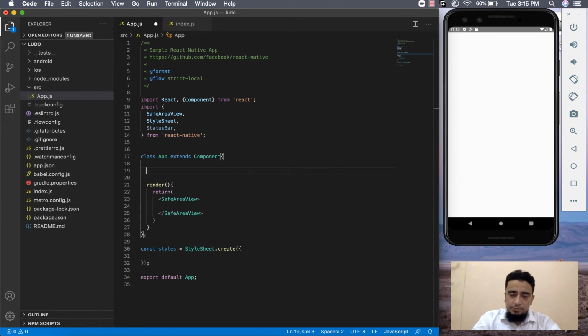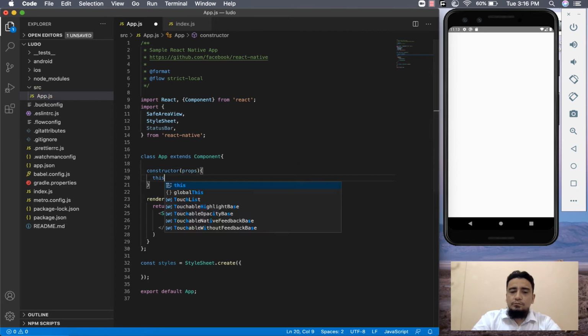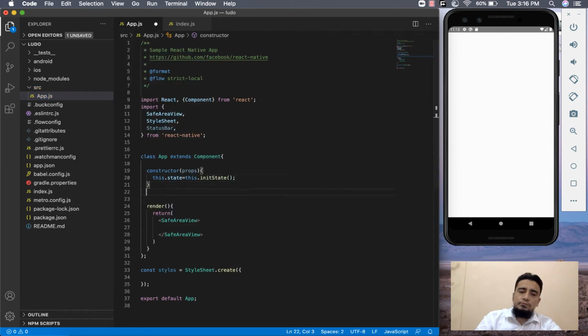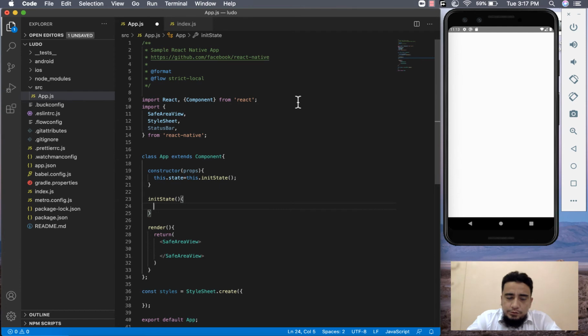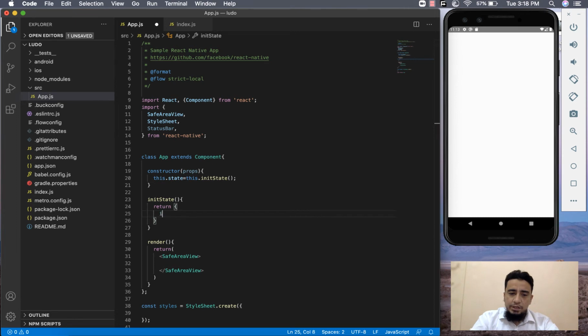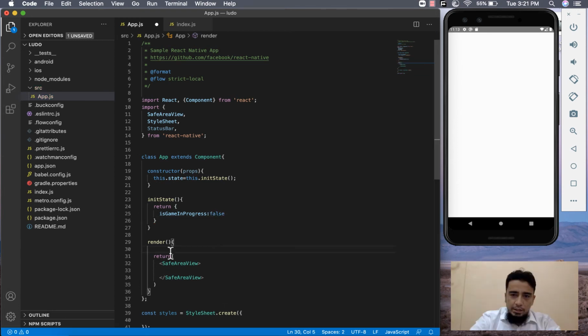Let's initialize the state of the component in the constructor. And this function will return an object. Let's define a state variable isGameInProgress to false. And let's use this state variable in the render function to decide whether to render the game or the home screen.